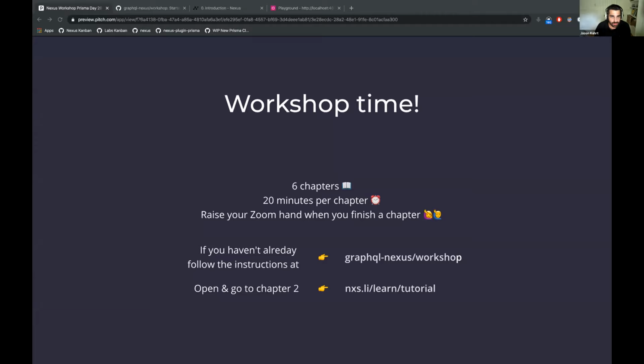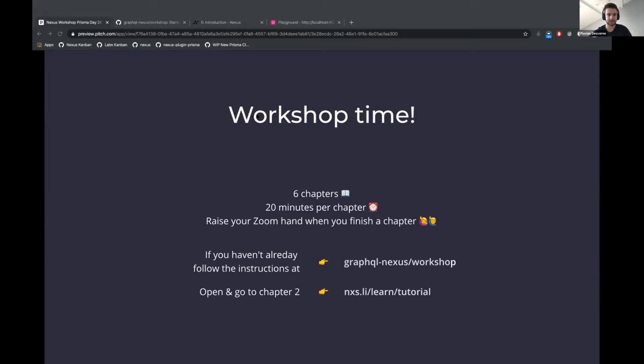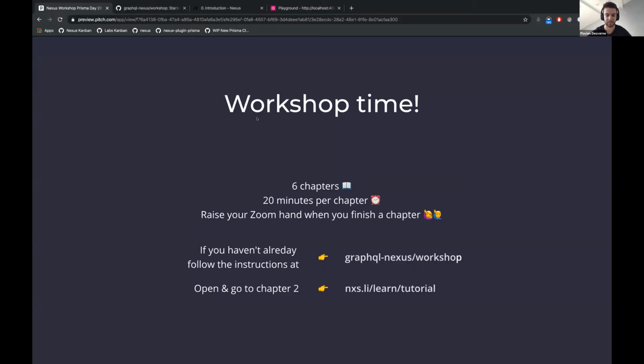Cool, awesome. So let's start with how the workshop is going to proceed. We have around six chapters to follow. The way it's going to work is that I'm going to go through each chapter one by one. I'll do it myself first. I'll try to explain to you the details of the tutorial and why things are the way they are.